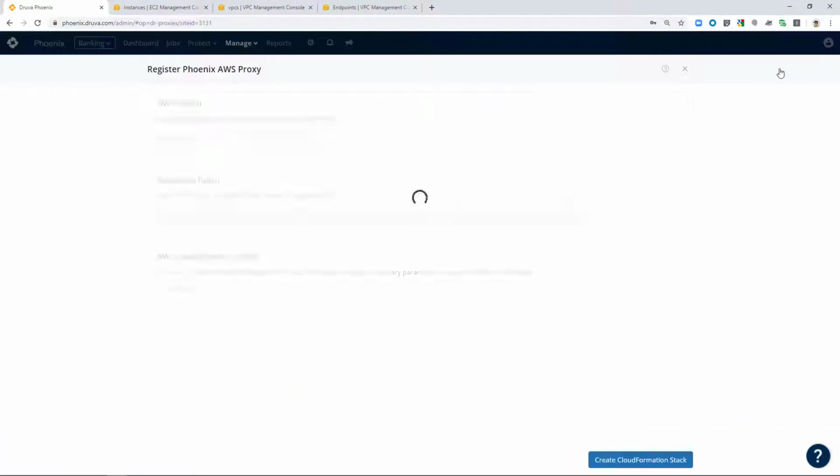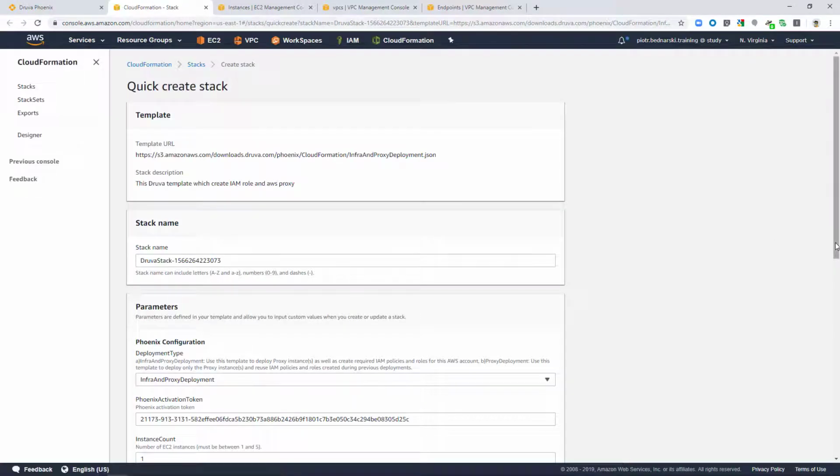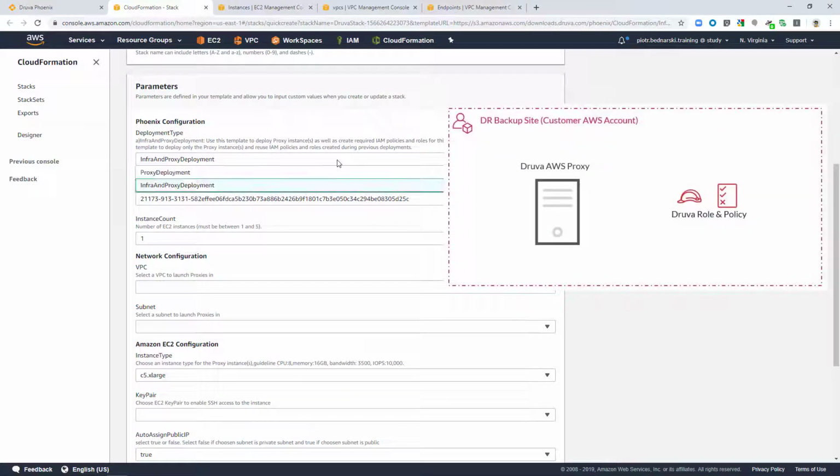If I wanted to add another proxy for resiliency, as I showed in my diagram, then we just run register proxy one more time, again the same region, and we'll create a second CloudFormation stack. And this time I'm not going to choose the infra and proxy because that would create a role. So I want to create proxy deployment only.